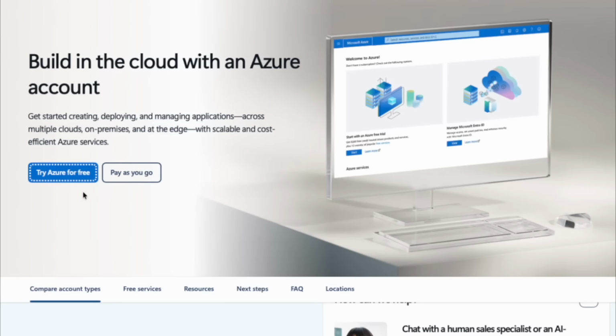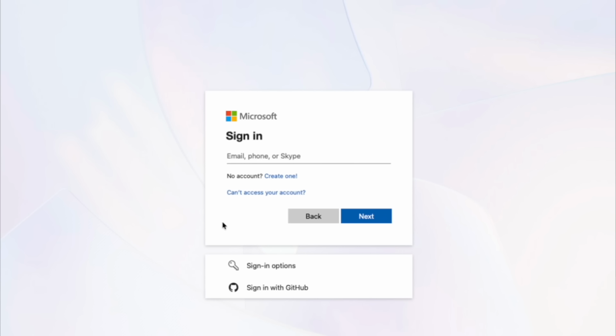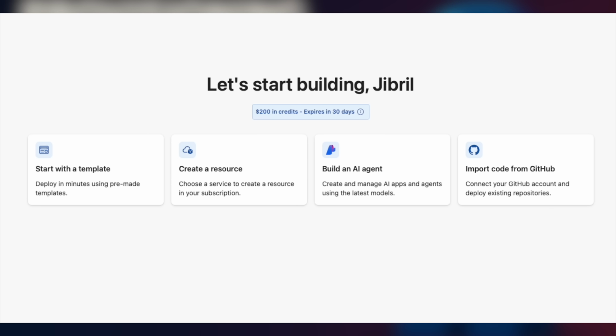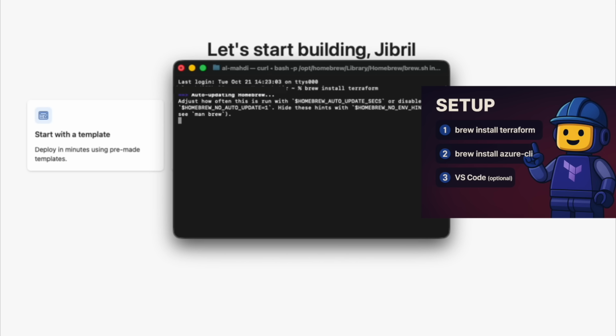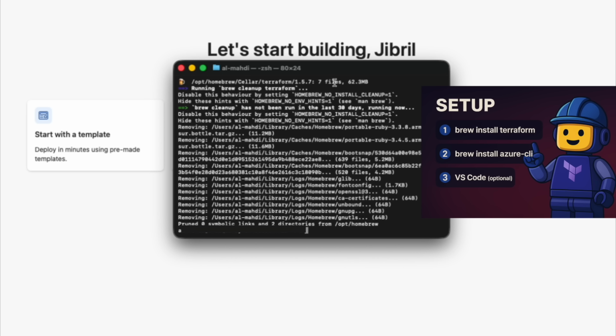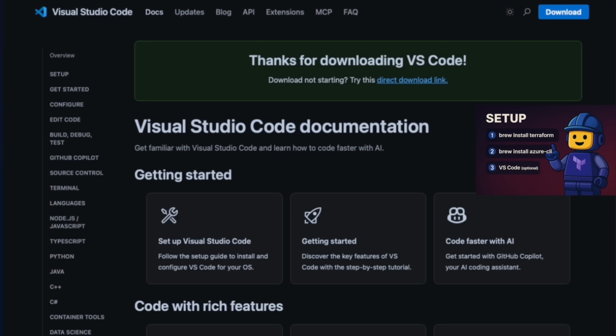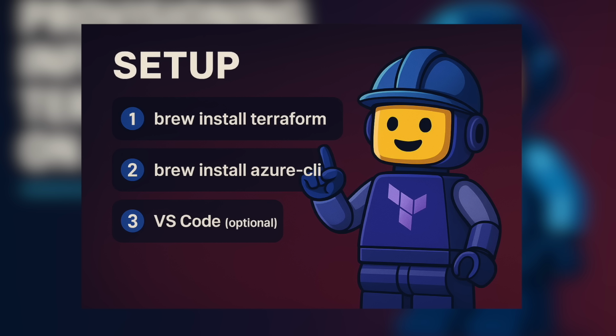So to get started with setup, first you need an Azure free tier account to essentially give you that credit and resource limits to follow along without having to spend anything. And the next thing, we'll set up the environment by installing Terraform and then Azure CLI and lastly VS Code. Since I'm on macOS, I'll be using Homebrew to install them, but if you're on Windows or Linux, the commands are just as straightforward.